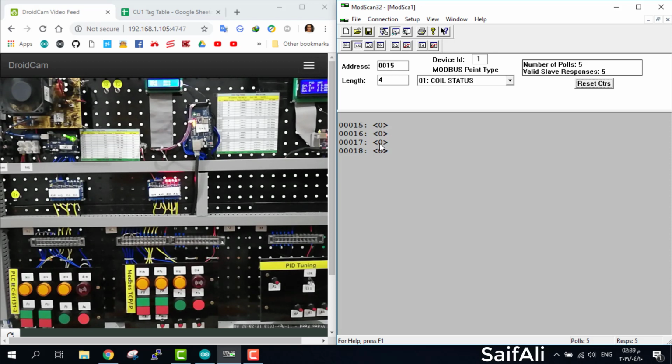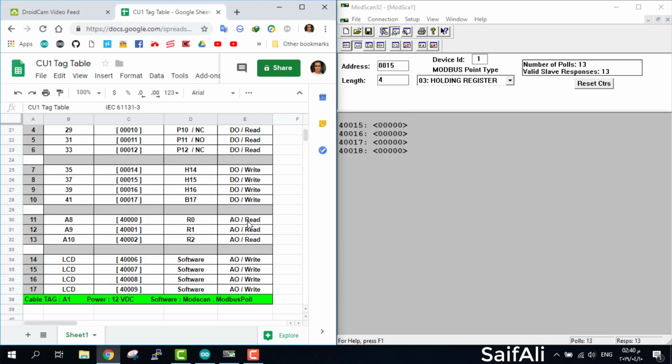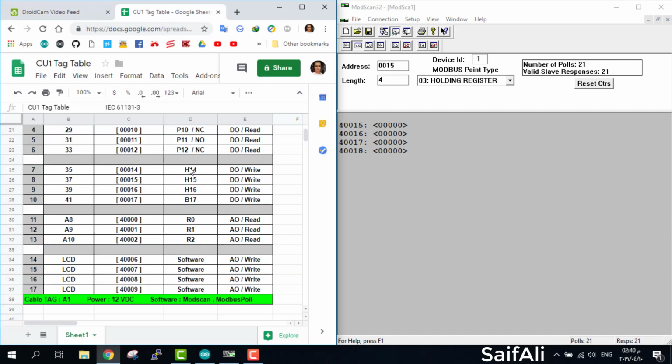We can check the analog holding register. For the analog, we go to the tag table. We have analog read from three analog inputs at the end of this panel. From zero, so we must begin from one. The length is 3.